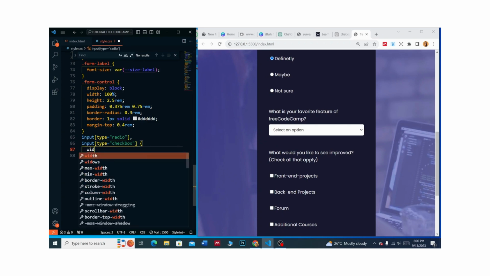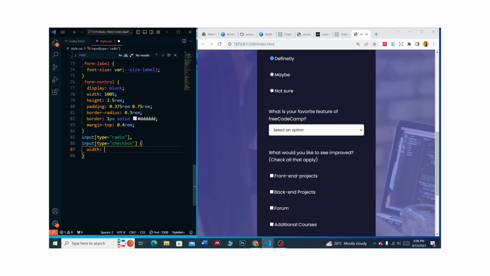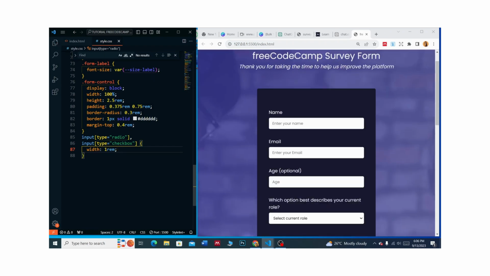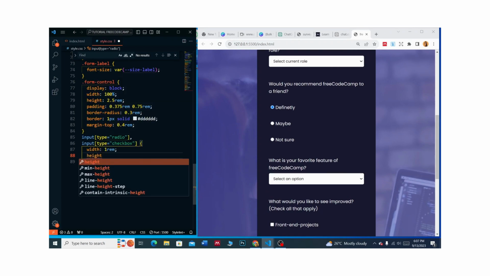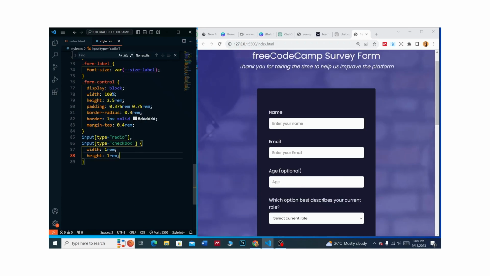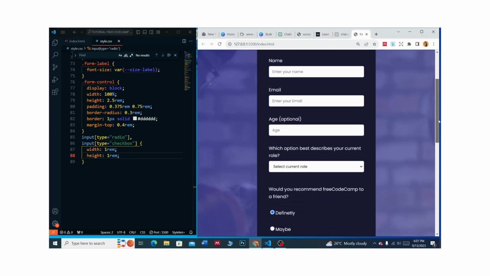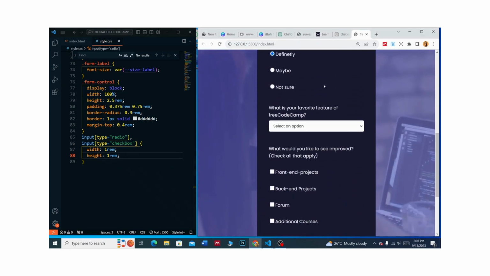So let's give it a width of 1 rem. So if you scroll down, let's give it a height of 1 rem. So as you can see, it has increased.